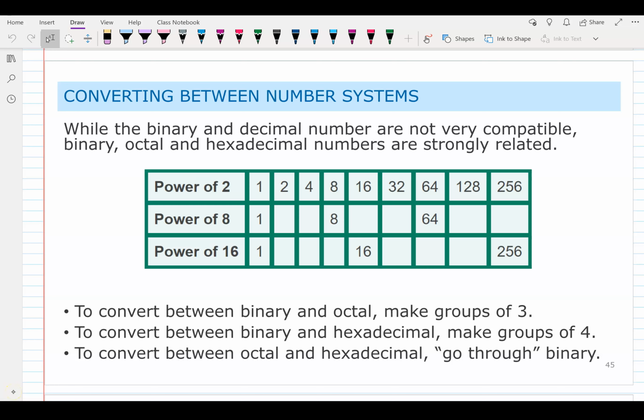Welcome to another lesson on number systems. In this lesson we're going to be converting between number systems. Specifically, we're trying to get from binary to hexadecimal, generally speaking, or octal to hexadecimal and vice versa.